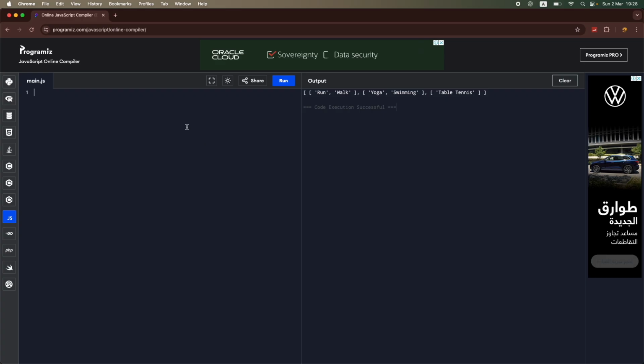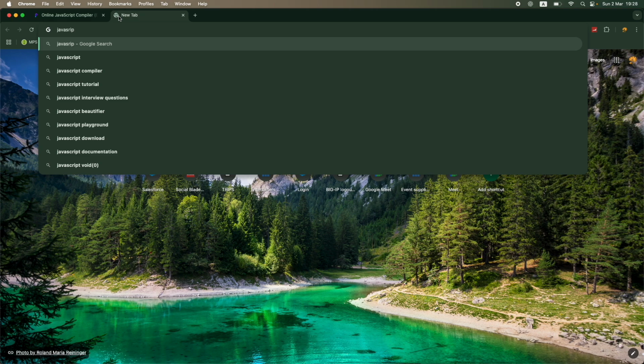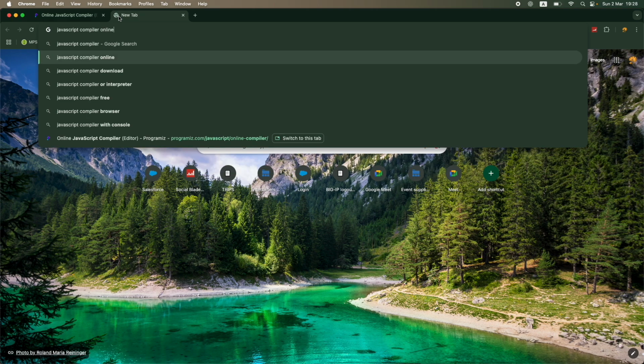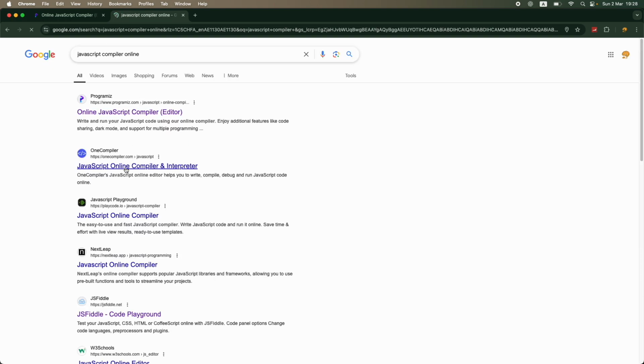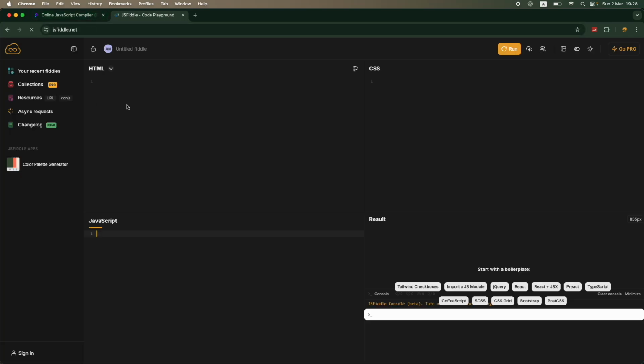So let's see if I can actually show that to you here. I'm not sure if I'll be able to show that to you here, but let's see. JavaScript compiler online. All right, let me just see if I have JS Fiddle. Yes, let's go to JS Fiddle, or let's even try W3Schools, even that's fine. Okay, let's see. So now if I were to create an HTML element.